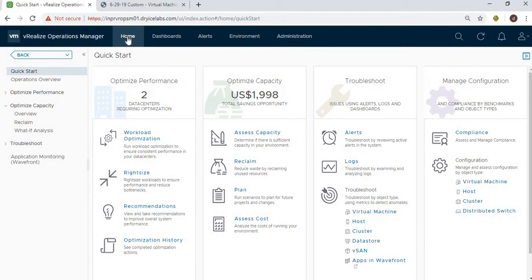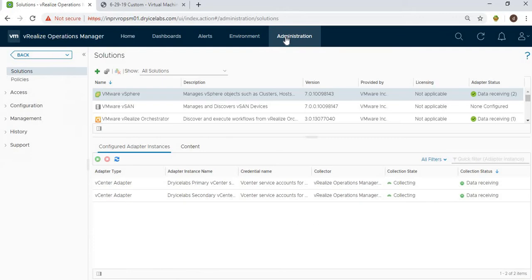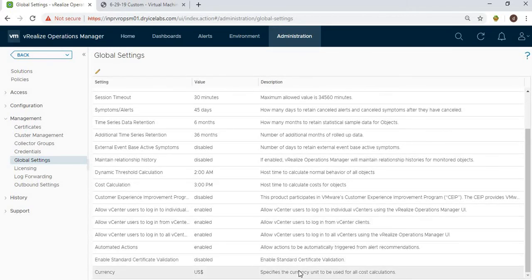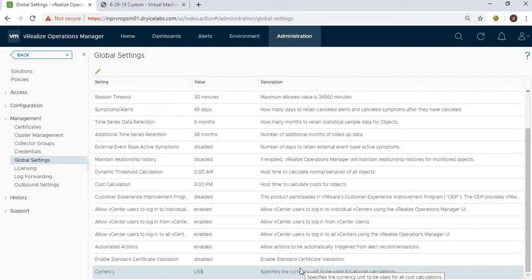This is the home page of vRealize. You know, vRealize by default uses dollar as a currency unit, but we can change it from the Administration tab. Here, choose Global Settings, and in the last line, you can see the currency unit, which we can edit.